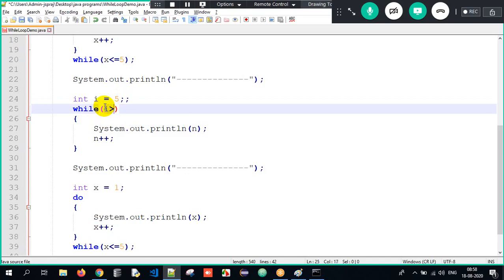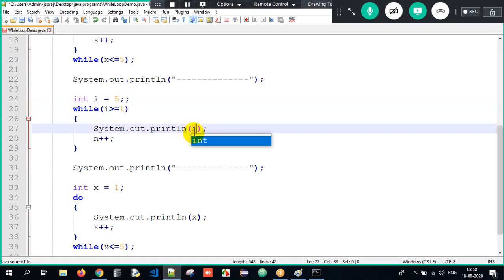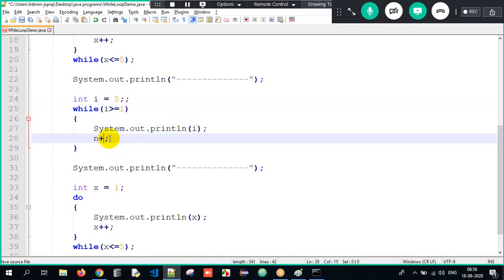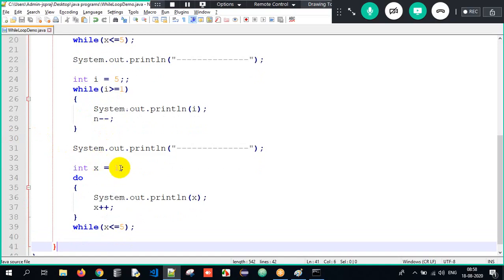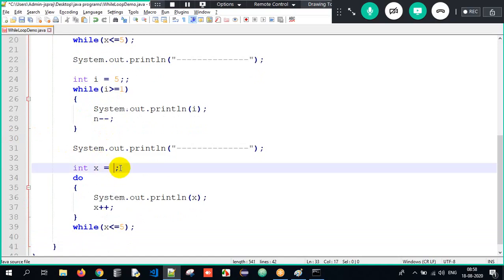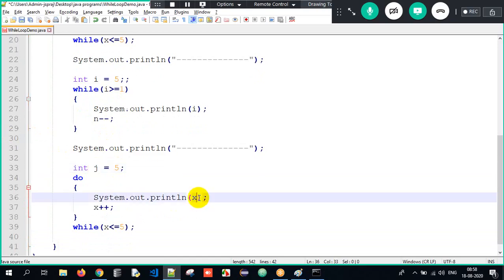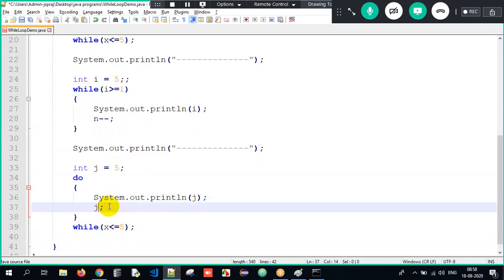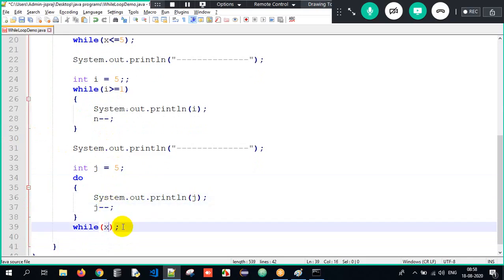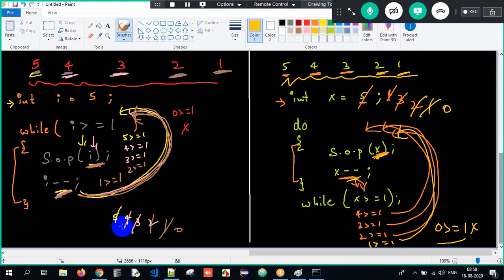Until i is greater than or equal to 1, you keep on printing the i value, and it has to keep on decrementing it. Why? Because we are going in the reverse order, the decrementing way. Okay, this is for the while loop. The do while loop, how will you do it here? So x is nothing but 5. We'll take it as j here, a different variable. I will print the value of j here, and here it is again j minus minus. Why? We are decrementing until j is greater than or equal to 1. This is all about it.